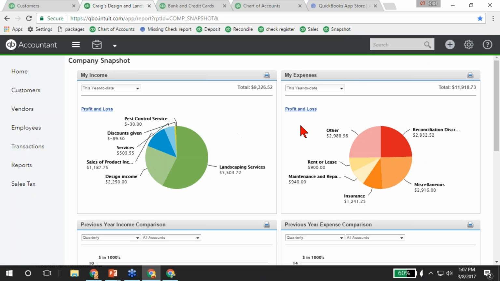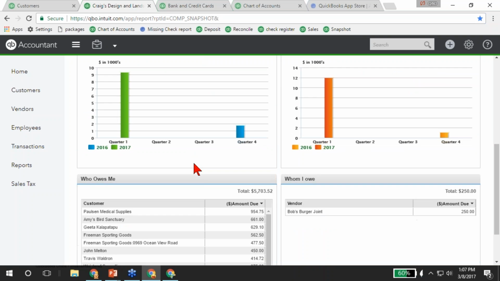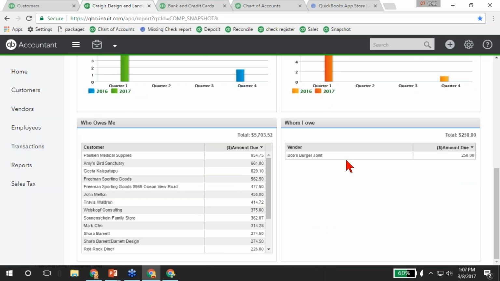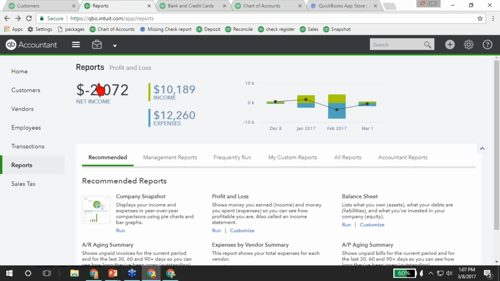Here's income, here's expenses, previous year comparisons for income and expenses. You've got customers who owe money. You've got vendors that you owe money to. All of this right here at a glance, it's kind of like a nice little dashboard for some of your clients. And a lot of times they do like these graphs. Okay, but what I was going to show you, let's go back into our reports.